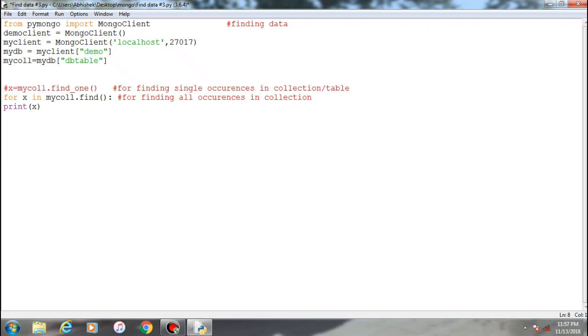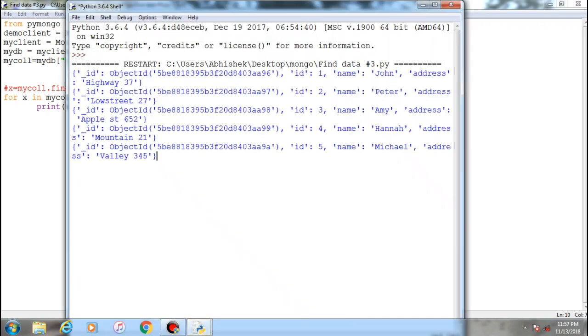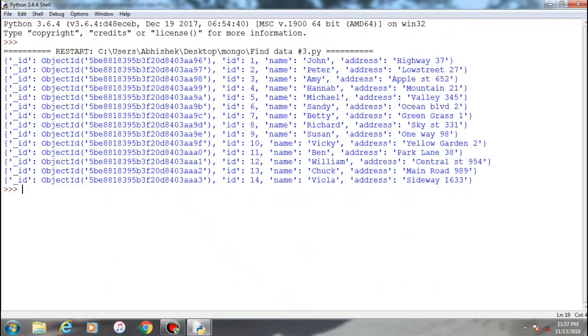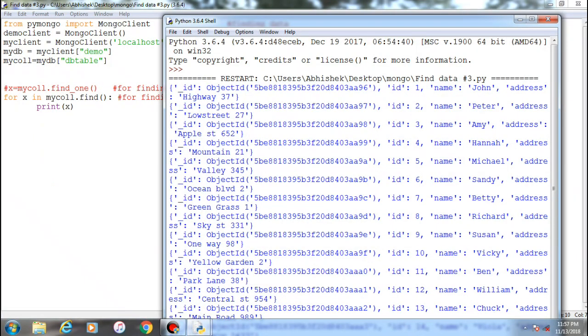When it comes to just find, it will print out everything. I'll just save and run. So as you can see, it's like select star from the table, it will provide everything. So this is pretty much the difference.